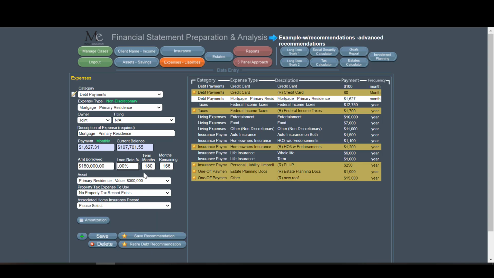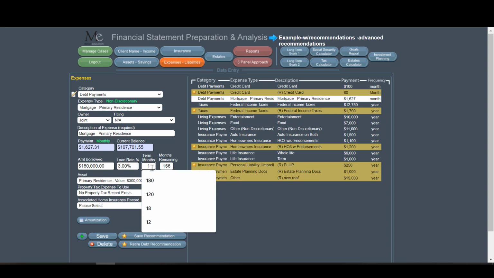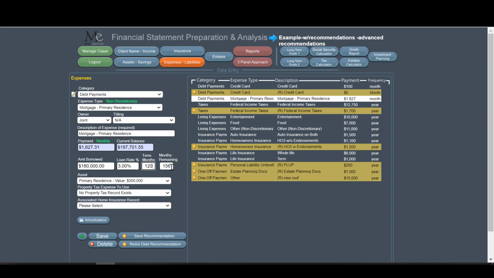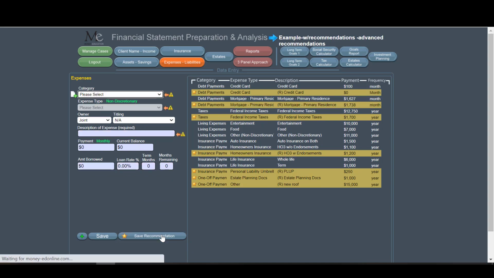Let's say the new mortgage is at 3%, and it will be for 120 months. Now, at this point, I want to go down here and click on Save Recommendations. So we can see now that the new mortgage shows up as a recommendation right below the old mortgage.